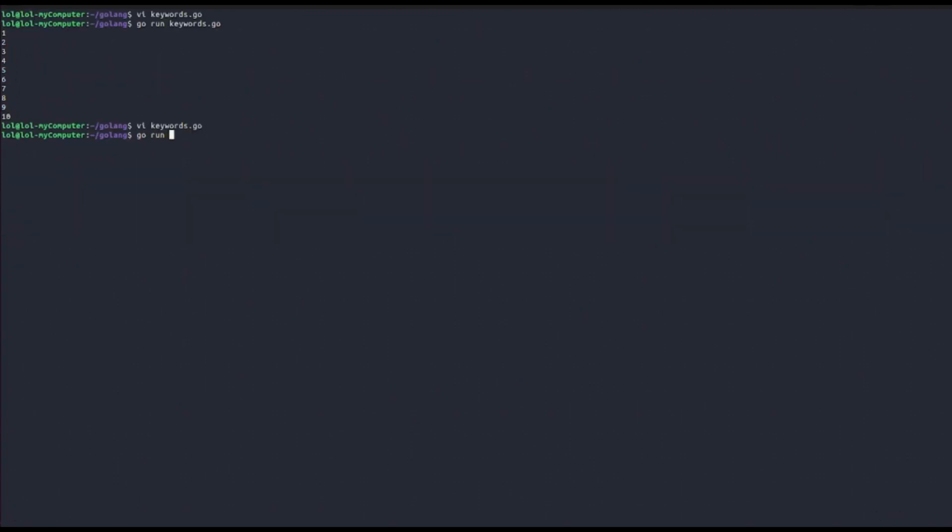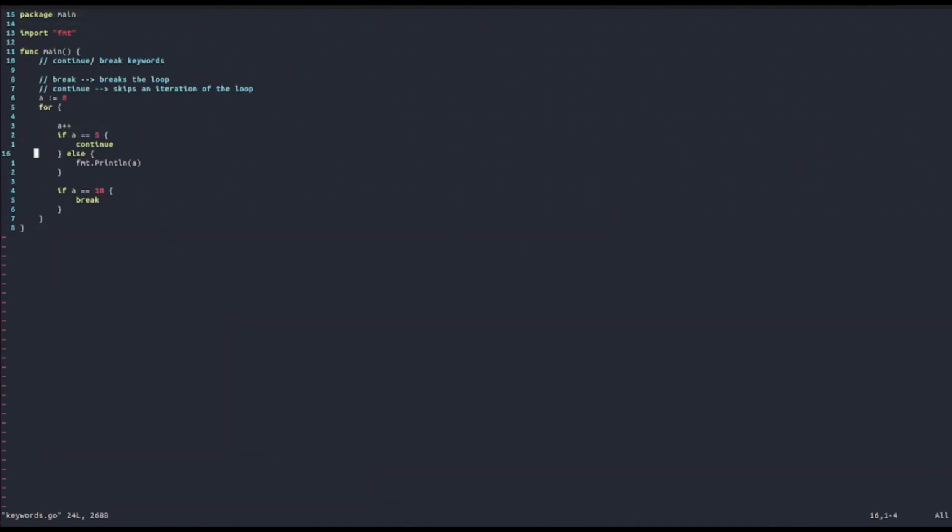So if we now run the same program, as you can see, 5 will be skipped. Why? Because if a is equal to 5, then the continue keyword is met. That means that we're going to skip to the next iteration of the loop. Then, as before, we kept the break condition at the bottom. That means that once a becomes 10, the loop finishes. So we stop the execution because we encountered the break keyword.